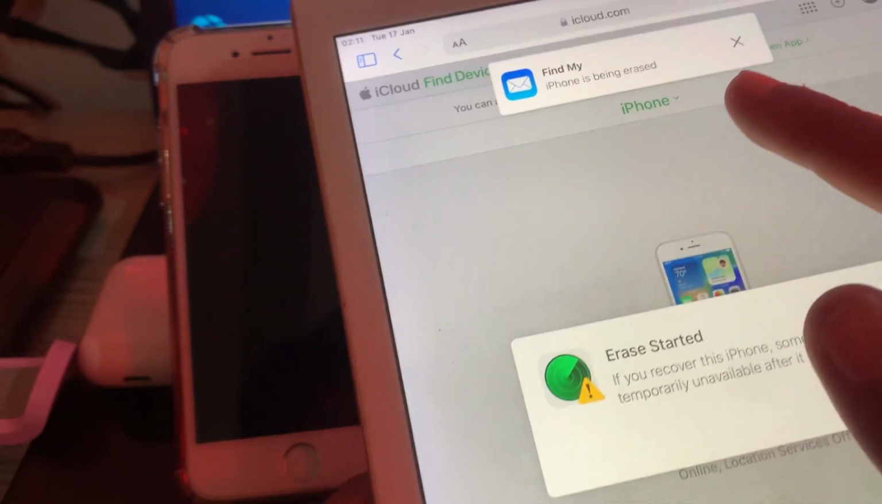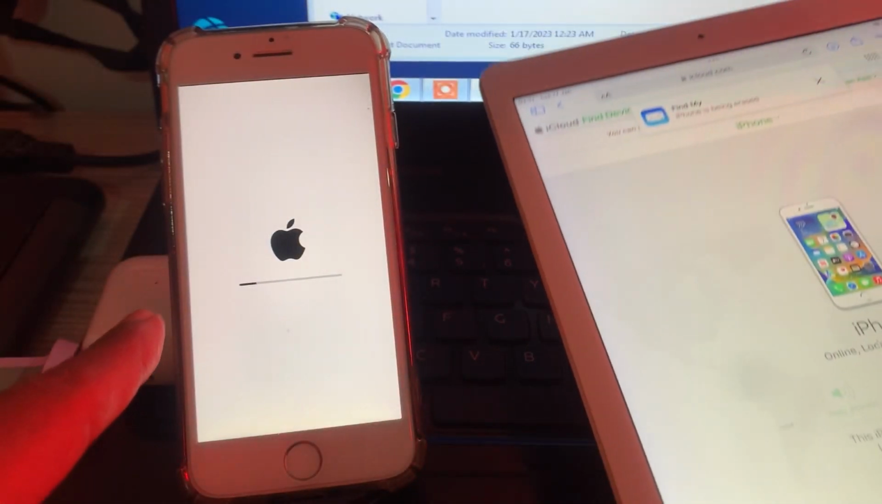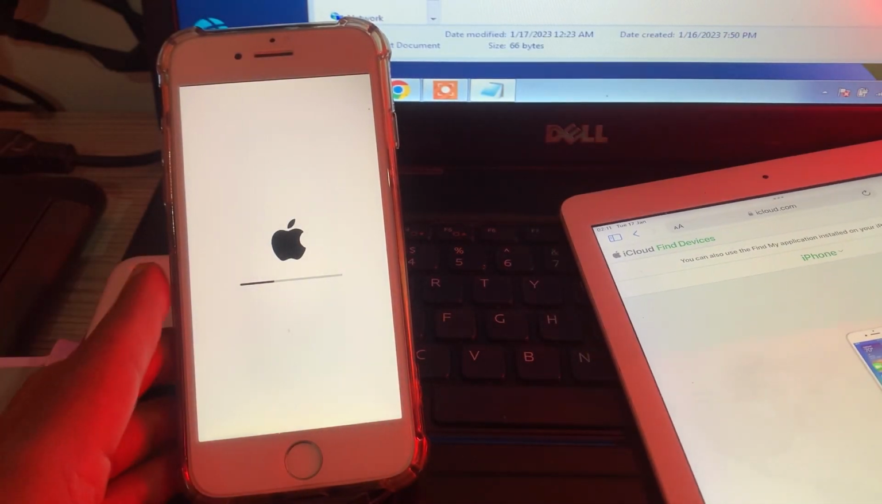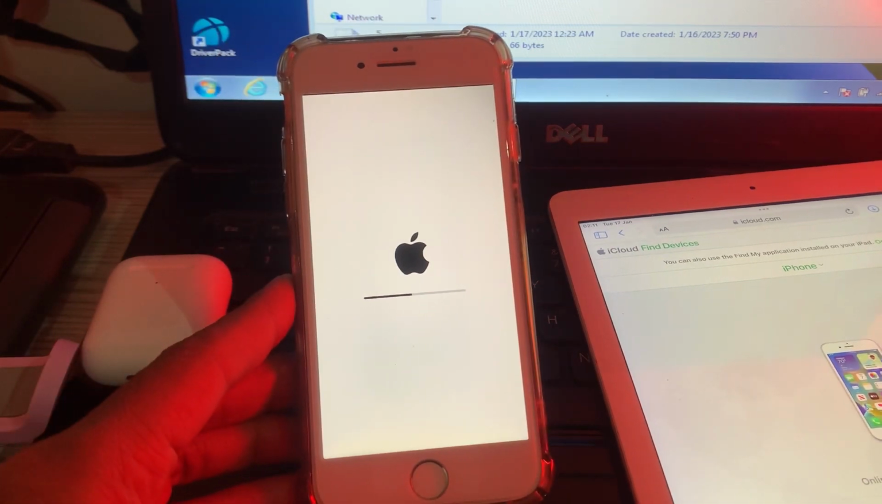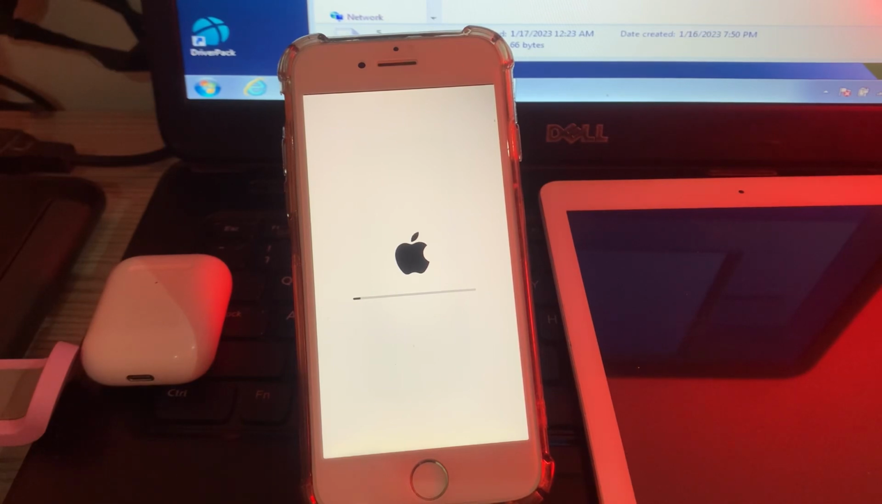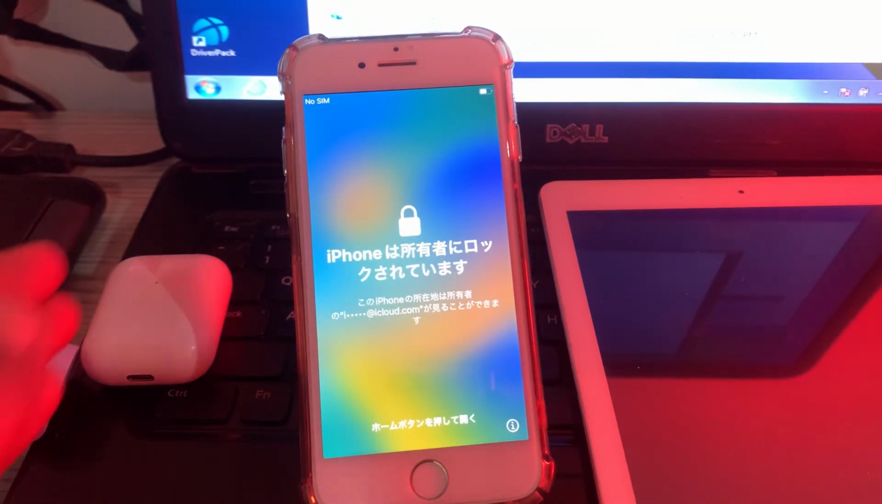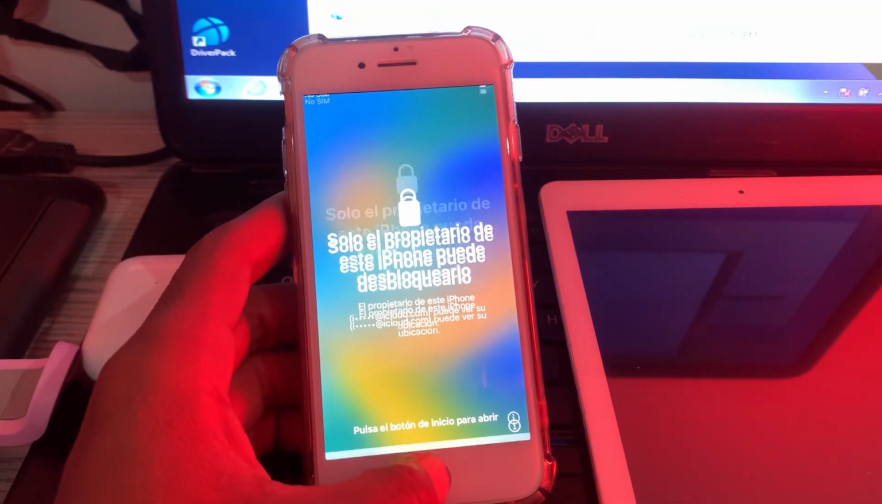It will take a few seconds to erase your iPhone. Just watch. As you can see, now the iPhone is being restored without a PC, and just wait a few seconds until it's done. As you can see, now the iPhone is restored to factory default. Now you can press the home button.